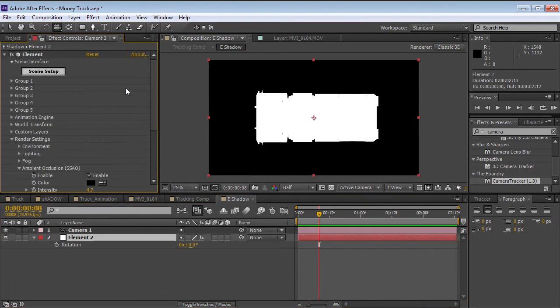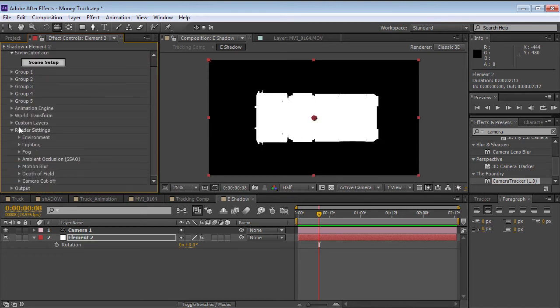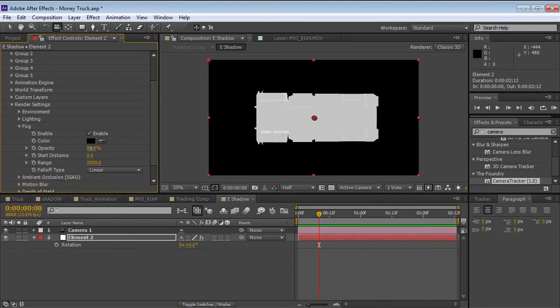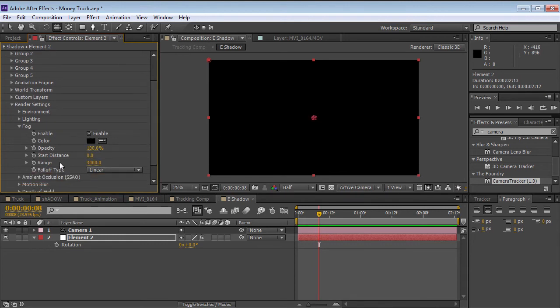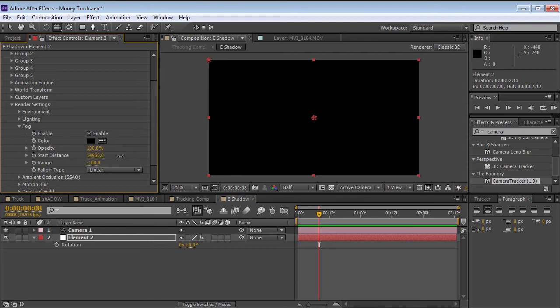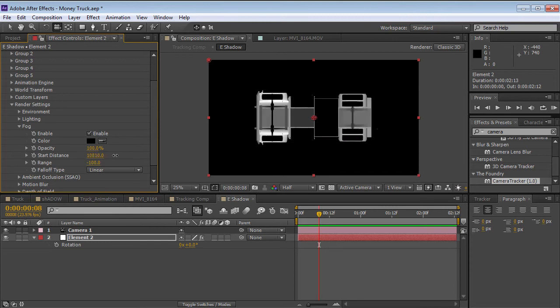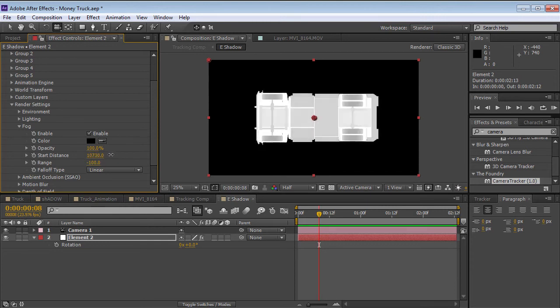And then what we're going to do is come down here to the render settings. We'll shut off the ambient occlusion, go to the fog and turn it on. Turn up the opacity 100% and set the range to -100, so we're kind of creating a reverse fog. Then we turn the distance up, and you can hold down Shift until it disappears. When it disappears, try to find the position where it's right about where the wheels get wiped out.